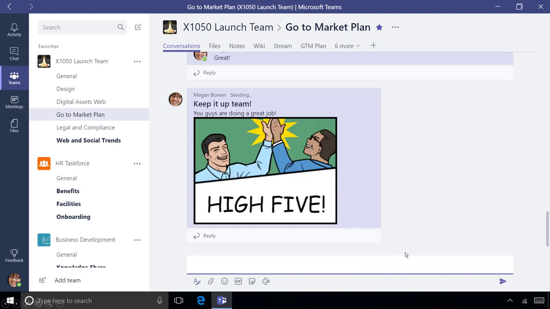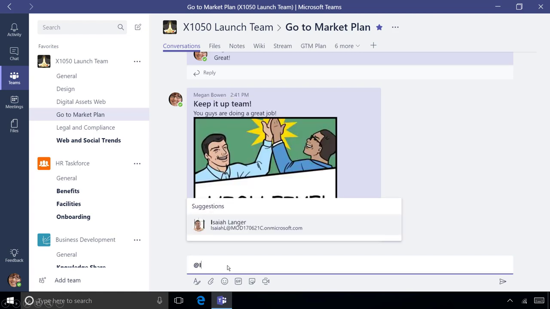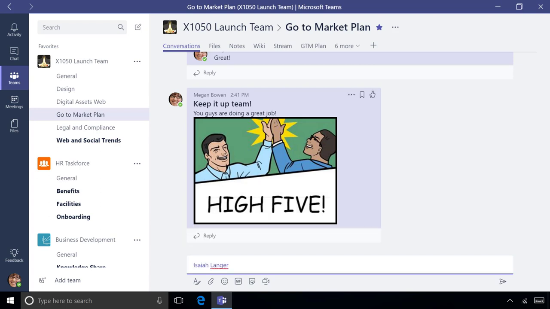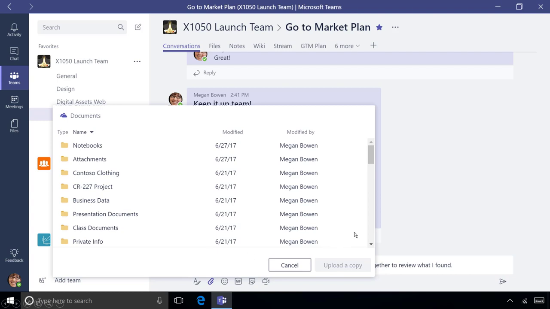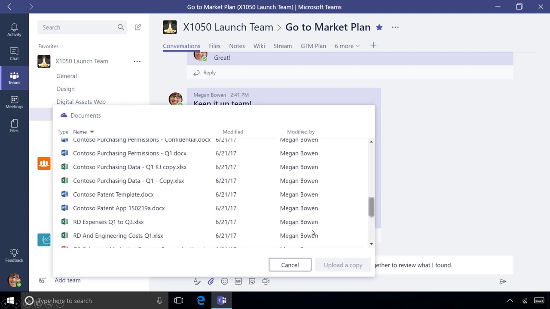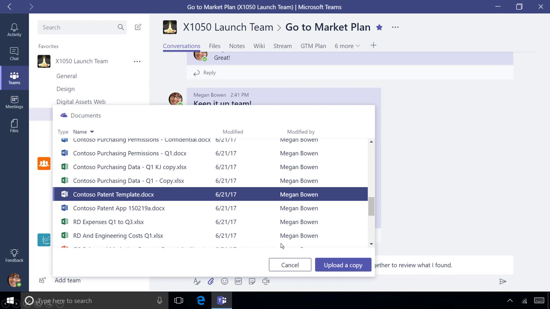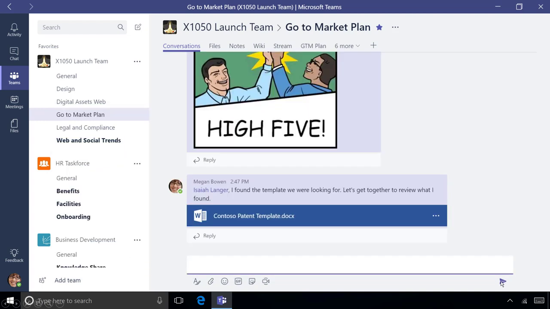And let's say I want to start collaborating now with Isaiah on a document and attach some files. So we'll start a new conversation. And in order to ensure that we include Isaiah in this, we're going to at mention him. That way the person's not going to miss the information. So then we want to add an attachment. And we're going to do that from OneDrive, and we can scroll down to find the document that we want, and then we can find the Contoso patent template, for example. So we're going to upload that, and we're going to send that to him.